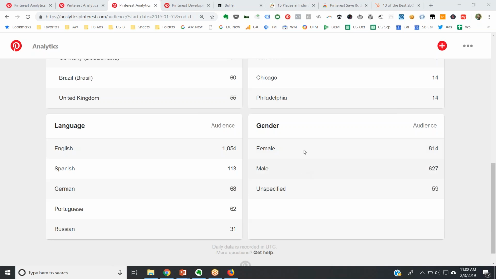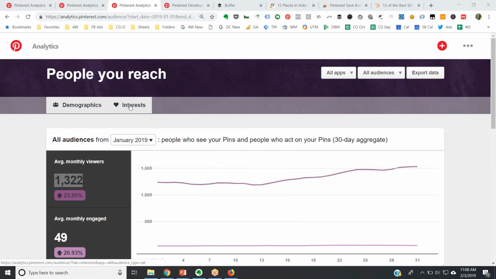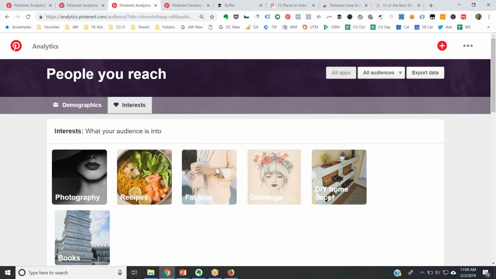What is the gender? So again, here there are many more women than men here. Like I said, Pinterest is a platform with a gender bias towards women. The only social platform with more women than men. Right? So that's demographics. I can also look at the interests of my audience. The audience who is engaging with me, what are their interests? Right? So it tells me what my audience is into.